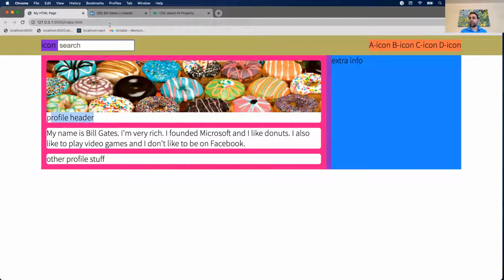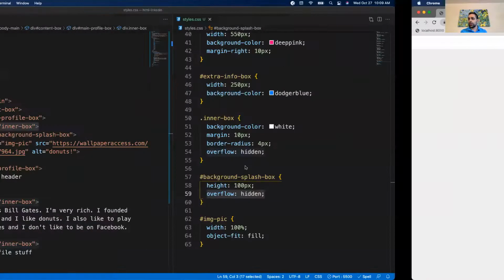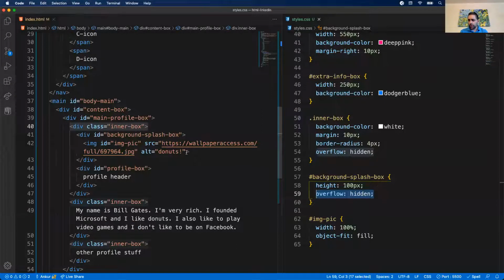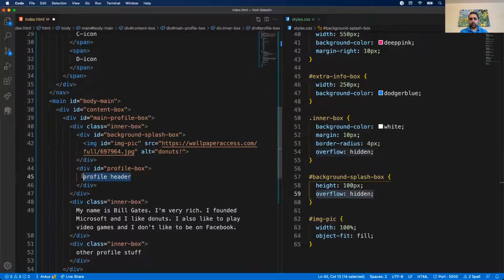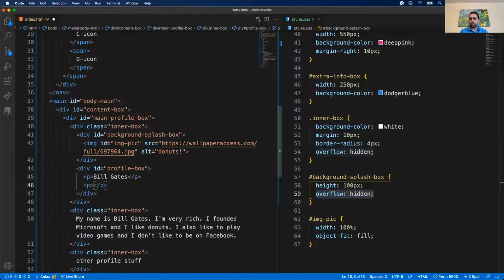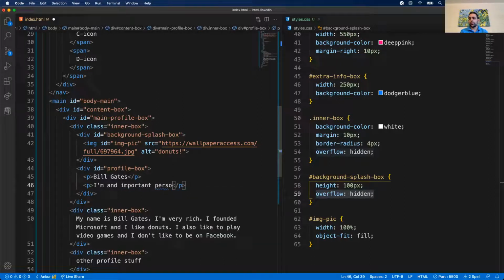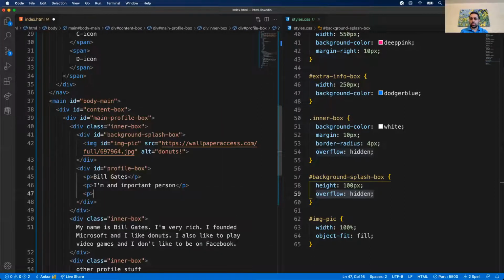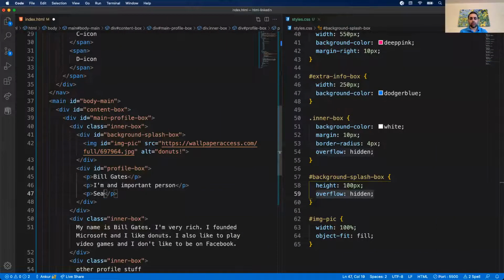All right, so we have the profile header to do. Let's take a look at what we need. We need like a name, title. We can do that probably pretty quickly. So where are we here? We have our image box here. We have a profile box. Let's just add a paragraph. Let's say our name is Bill Gates. And then we have a smaller section here. This will be, I'm an important person. And then what else do we have down here? Location. So we'll say Seattle, Washington.